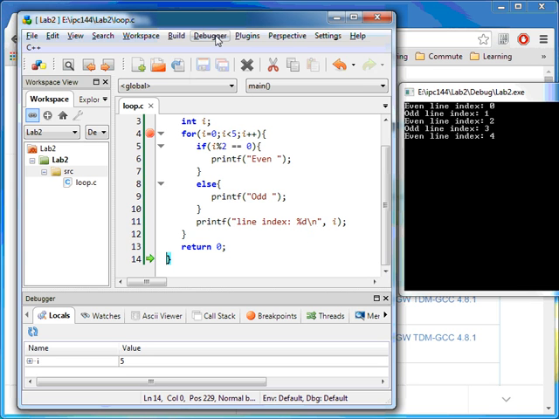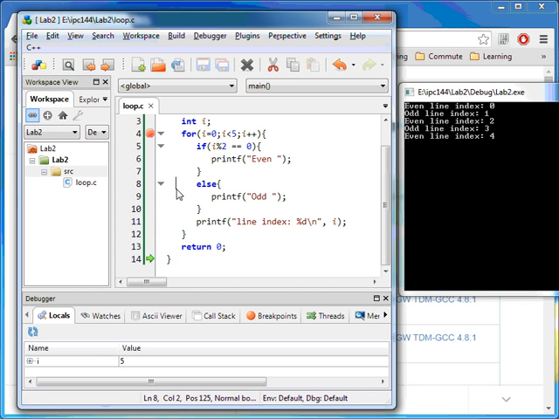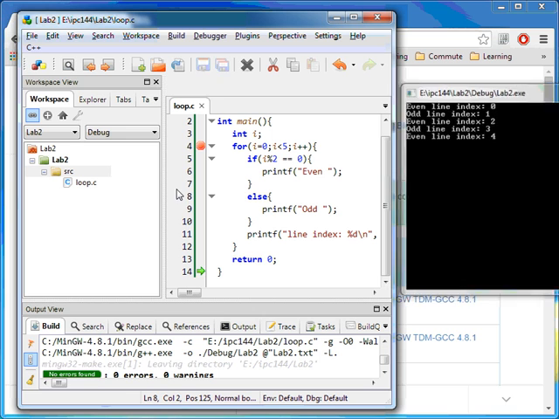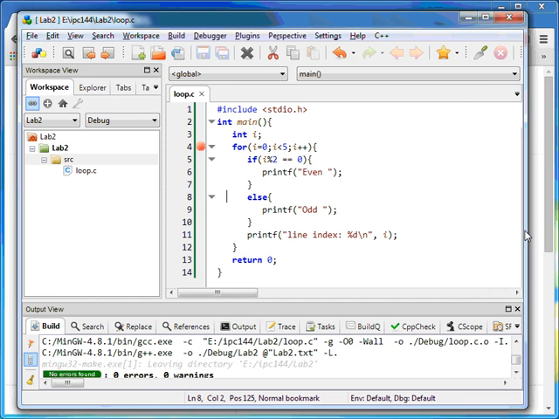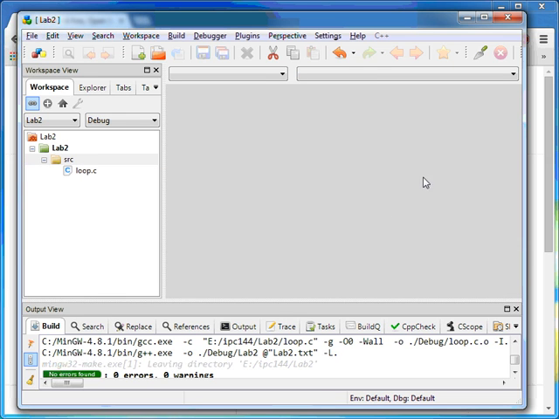To stop the debugger, you simply go to debug and you click on stop debugger or shift F5. So I'm going to hit shift F5. Debugging is finished. And now I can simply close the program and get out of the CodeLite. That's it.